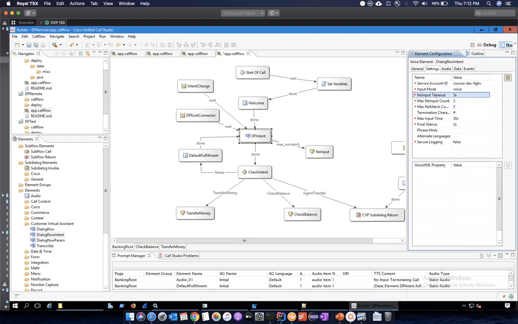Other parameters like no input, max no input, max no match, termination character are the same as the Dialogflow element. Max input time and final silence are all the same. Phrase hint is something which is added in this particular element, where you can mention some of the hints. Hints are available in all the elements except Dialogflow, because Dialogflow matches the hint from the entities you have provided. But in this call flow, you don't have entities, and the entities are maintained at Call Studio level. So if you want to provide the hint for recognition, you can provide hints here.